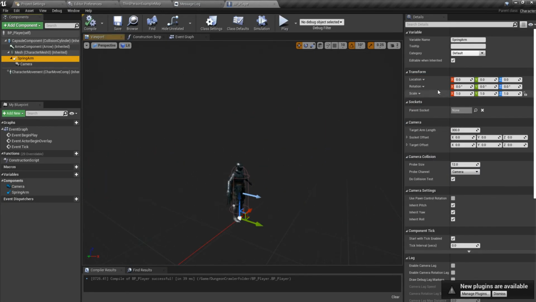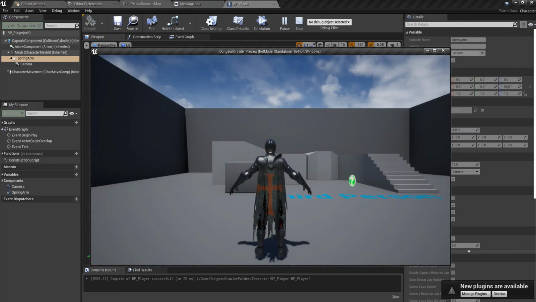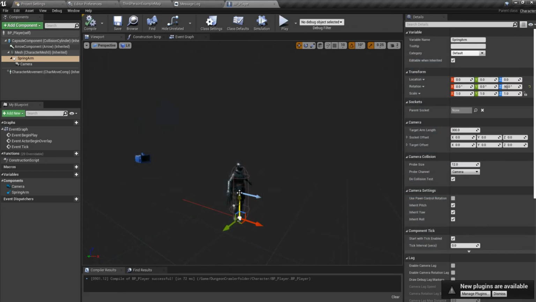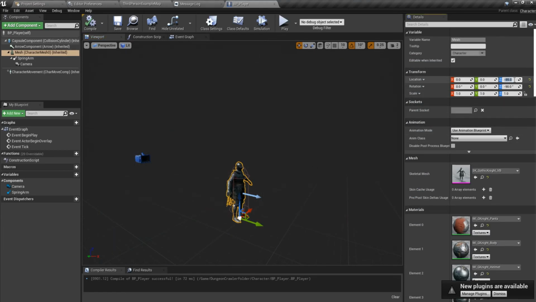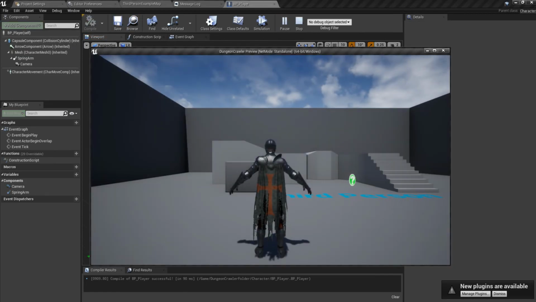Make sure spring arm is on the rotation of 90. So we are like this, and yeah, this one has to go minus 88. Otherwise, it's floating up. Now it is snapped to the floor.